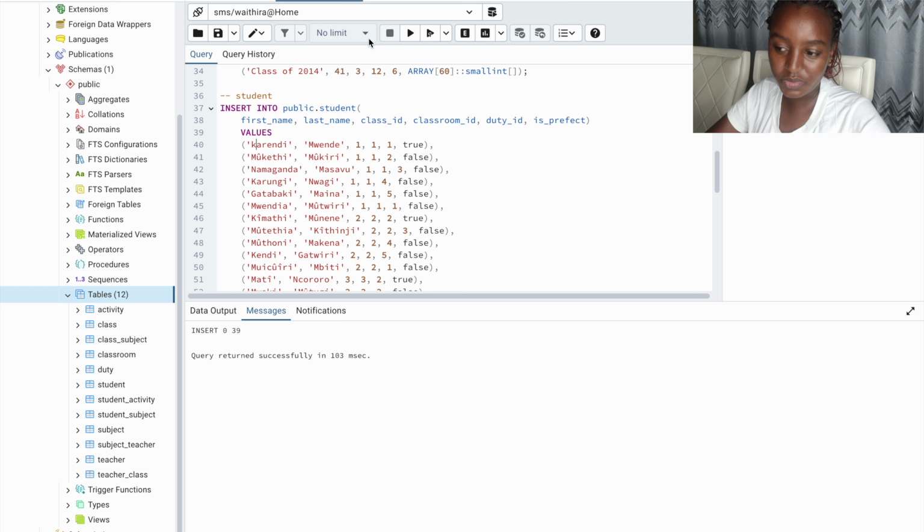Karendi is gone. No, they're not gone. They are still there. They're still the first ID. So they're now updated, and it's now a capital letter instead of a small letter, which is what we wanted. So we've gone through insert, we've seen update, and I can do the same for delete where.